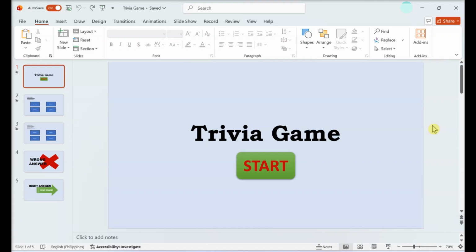In this video, we'll walk you through the guide on how to merge PowerPoint presentations.